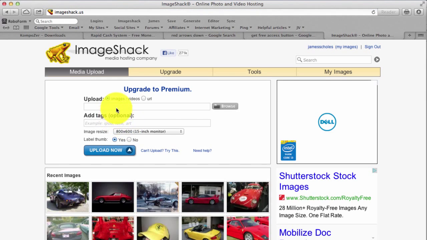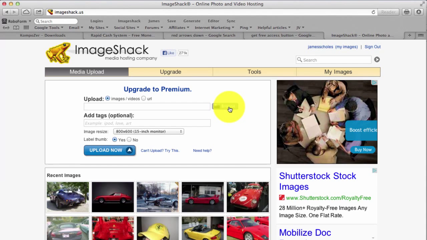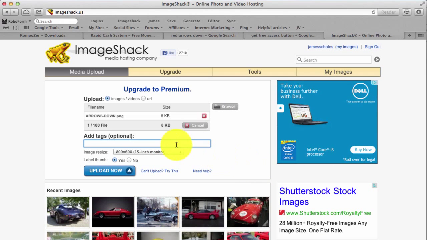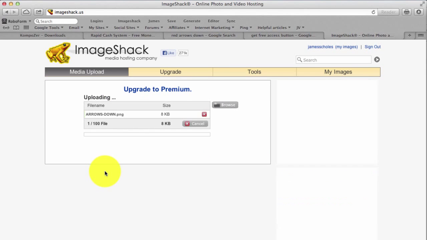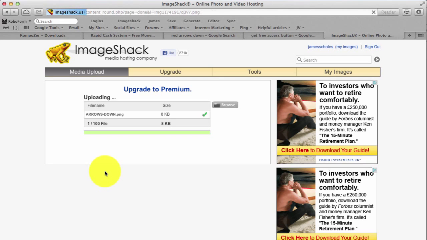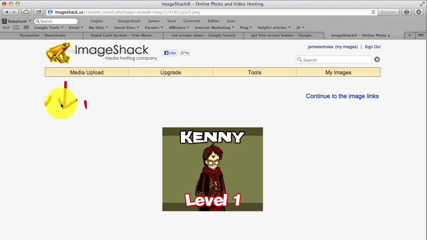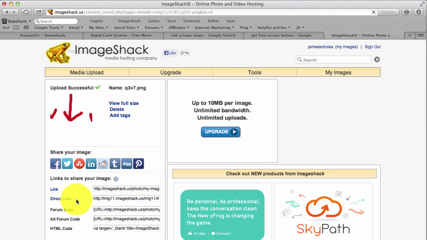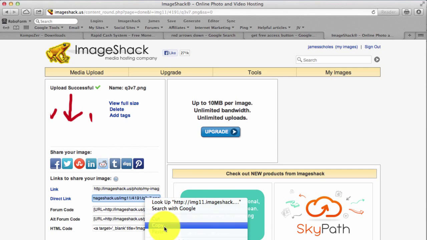Once you've done that, then you want to click on Browse, and then you want to locate where your image is located. So I'm going to double click, then click on upload now, and it'll get uploaded to ImageShack for you. Then once you've done that, you want to click on continue to image link, and you want the direct link. Okay, so you want to highlight all that and then copy it.